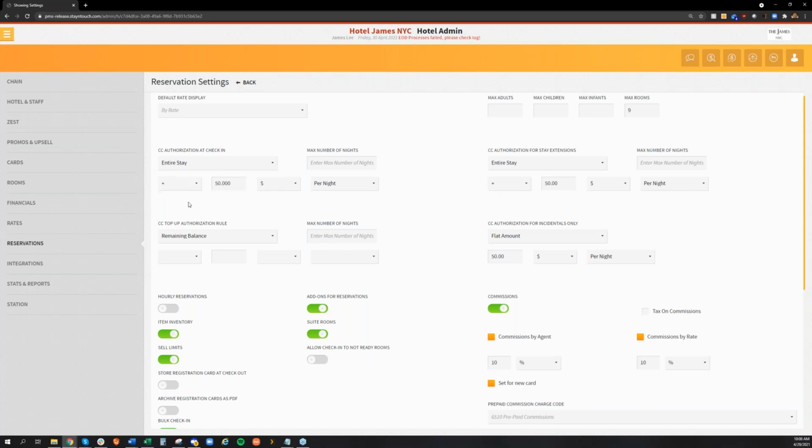Normally you would say entire stay, and then we want to put on here how much more we want to authorize for incidentals. For my property, I have it set up at $50 per night, but you could also do a percentage of the rate, and you can also do a flat amount for the entire stay. So I could say $150 regardless of how many nights.